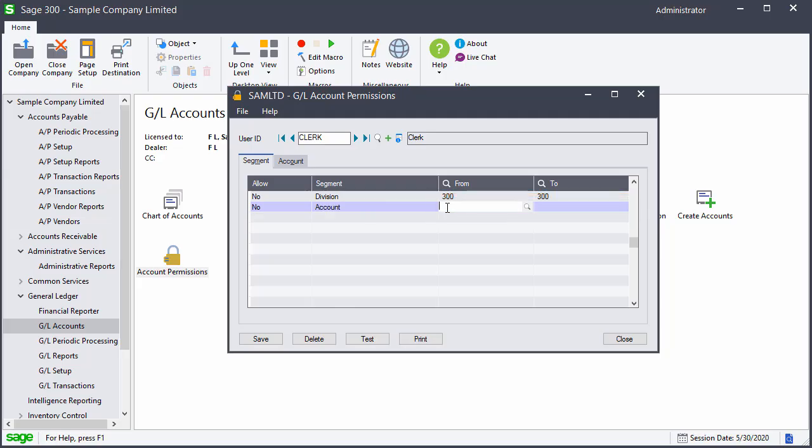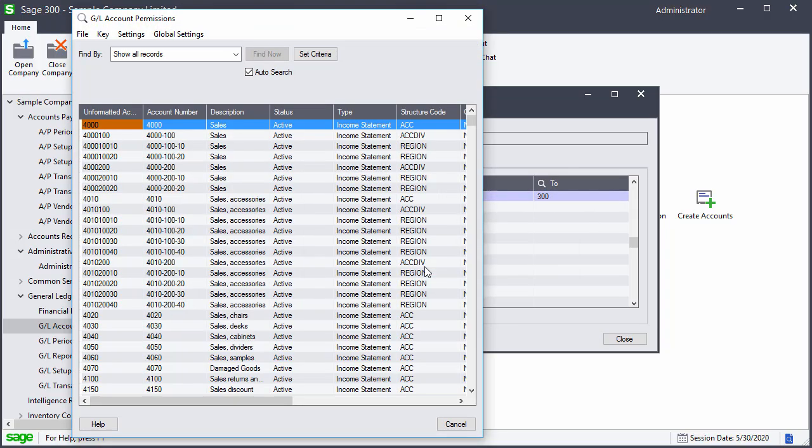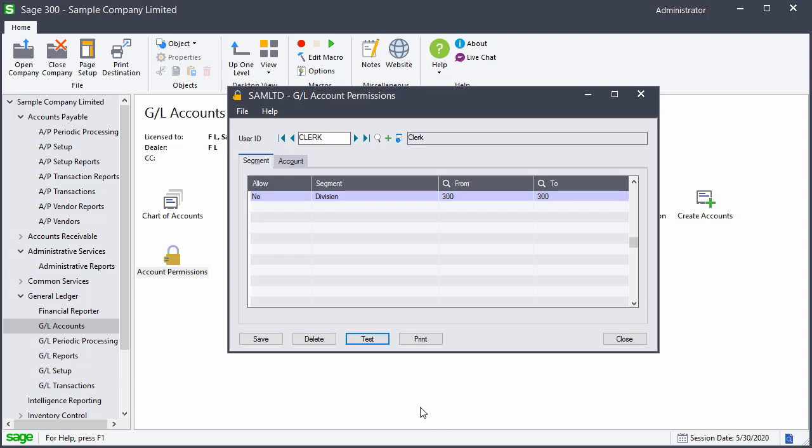Once you finish setting up the account permissions, you can click Test to see which accounts the user has access to. In this case, no accounts between 1,000 and 3,999 or with Division 300 are listed. Once you finish, you can save the changes and close the window.